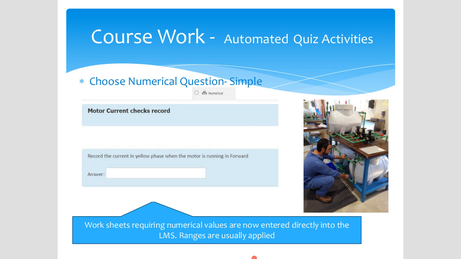Okay, another type of question that we use is the numerical question. On the right, here's a student operating a workbench, and typically they have a valve to turn. They have different readings that they need to find, like, for example, the temperature reading.